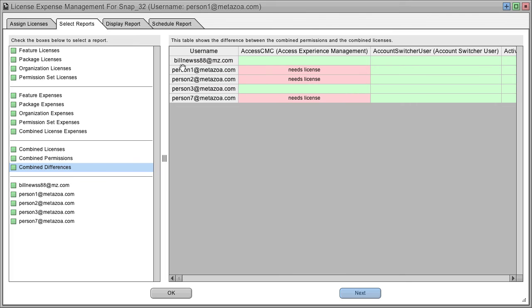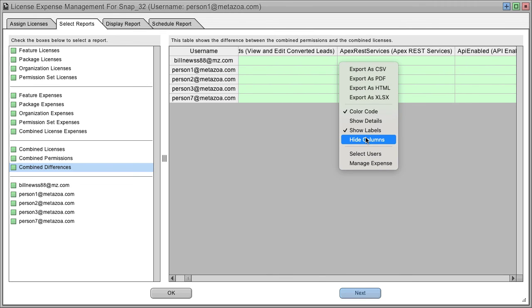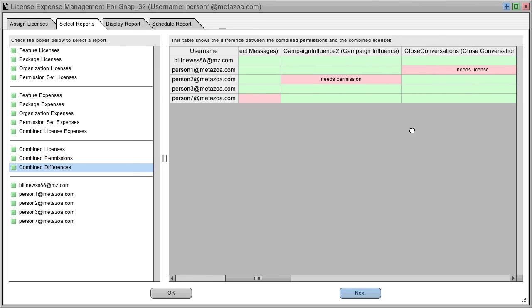So for example, we can see that this user needs a license for Access Experience Management. So he has the permission, but he doesn't have a license. What's up with that? We can look a little farther and we can see there's other cases where, let's collapse all of the empty columns here. There's other cases where this user has the license for Campaign Influence, but he doesn't have the permission. So let's drill into why that's happening.